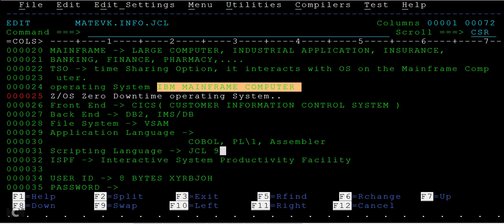JCL is defined as job control language. It is mainly used to execute the programs you write in batch mode, and for that we go for the scripting language called JCL. So: front end CICS, back end DB2 and IMS DB, file system VSAM, application language COBOL, scripting language JCL.